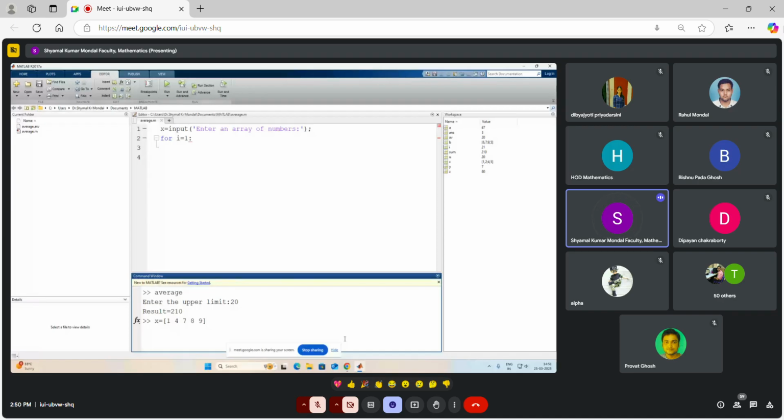These 5 are obtained by the length function. Length of x means the number of elements. You see, the number of elements is 5. So the length built-in function is very important. You have to remember the length function. You are able to get the number of elements in the array.